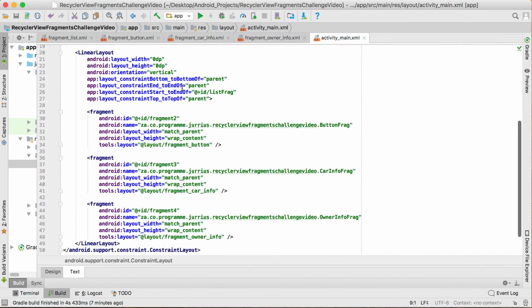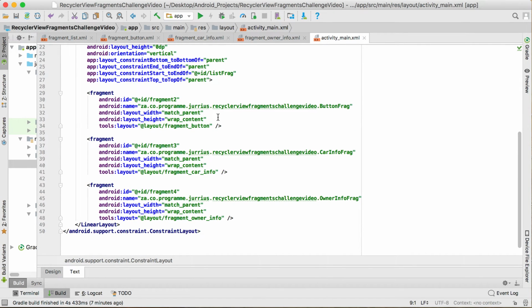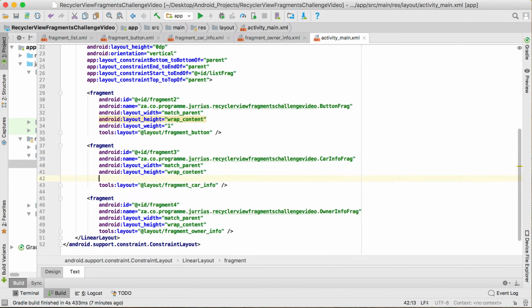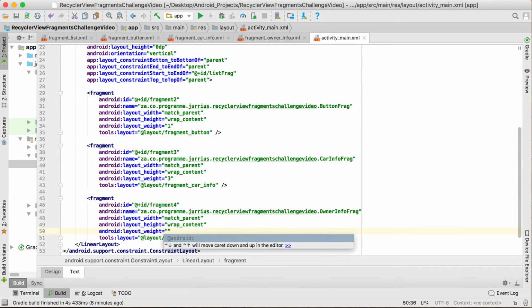And you'll see for this linear layout that is vertical, we need to now use the weight property. So I'm going to use a weight property of 1 for the button. For this one, we're going to use the weight property of a 3. And for this one, I'm going to make the weight property also a 3. Now, when you use the weight property, you should either set the width or the height to 0.